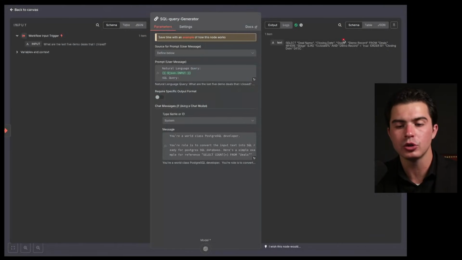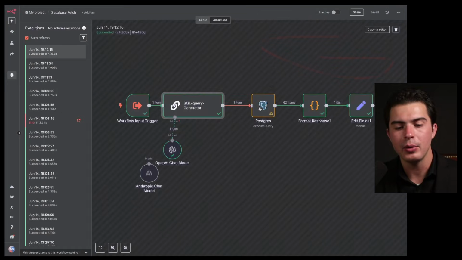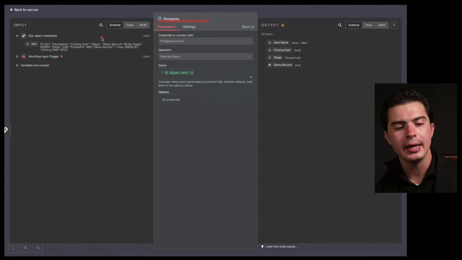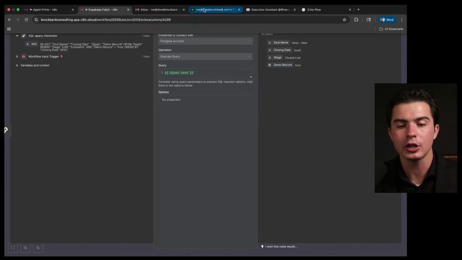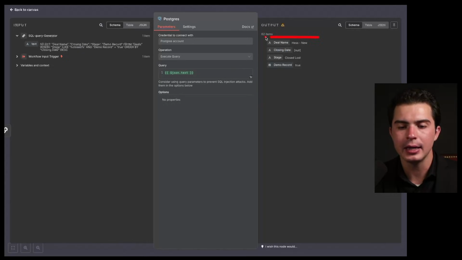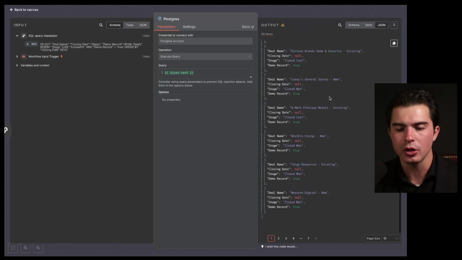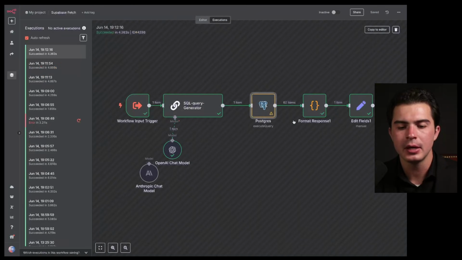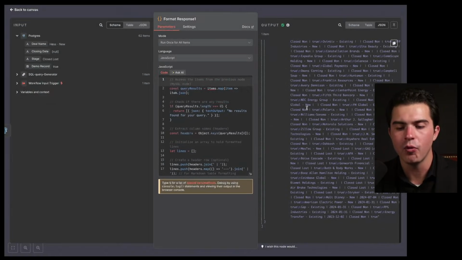So inside the SQL generator, it grabs the SQL, and then we have this node here for Postgres, and it takes this JSON text and pushes that to Postgres in Supabase. It doesn't say Supabase, but the Postgres database is inside of Supabase, so it's working. It's pushing over here, and then it's saying, here are the 62 items. Do you see how it says 62 items? Great. Here are all the 62 items that it grabbed, and that has been formatted properly.